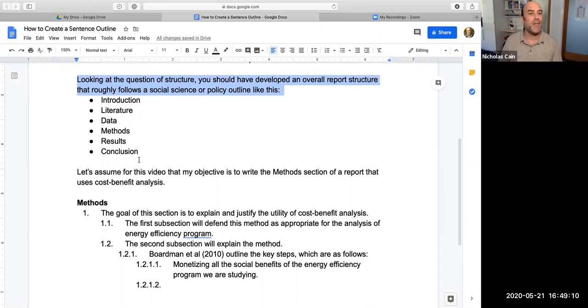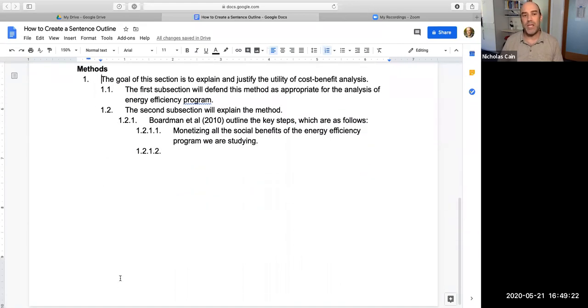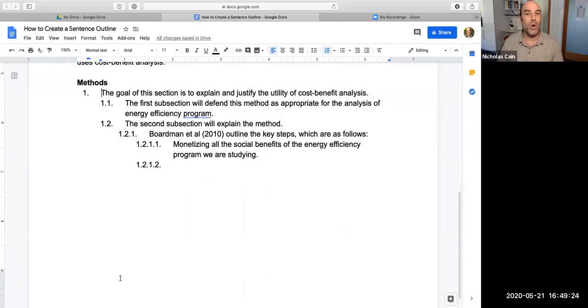It's pretty high level. I'm going to assume for this video that my objective is to write the method section of a report that uses cost-benefit analysis. And you can see right here, I've just written in plain English what the goal of my section is, right? The goal of this section is to explain and justify the utility of cost-benefit analysis.